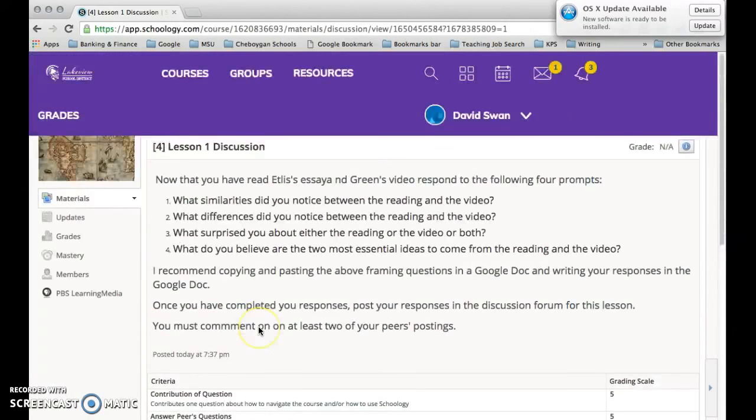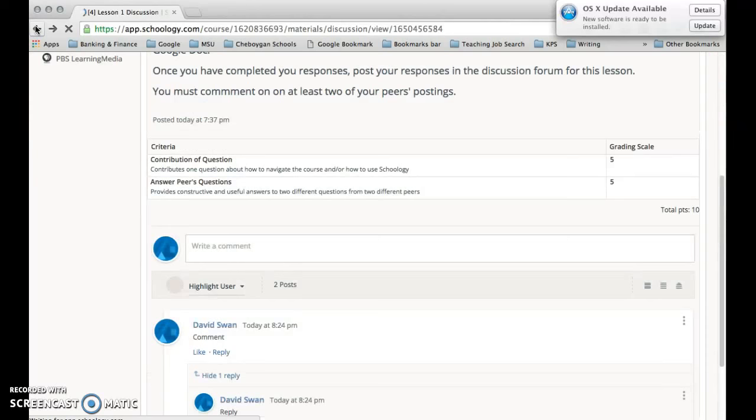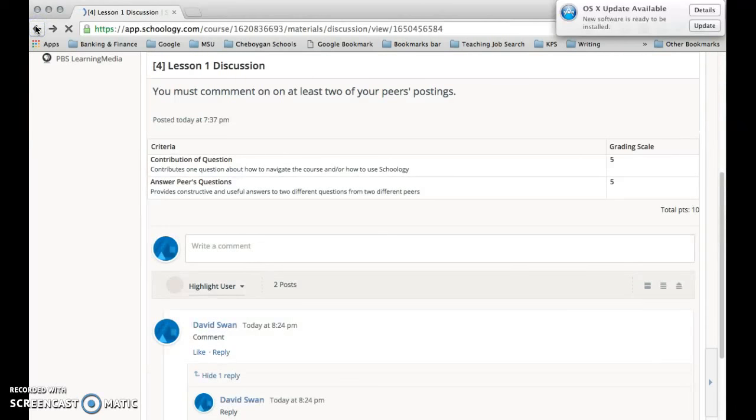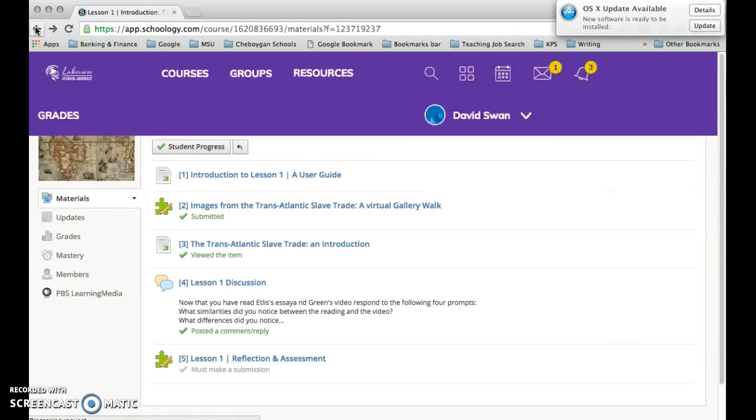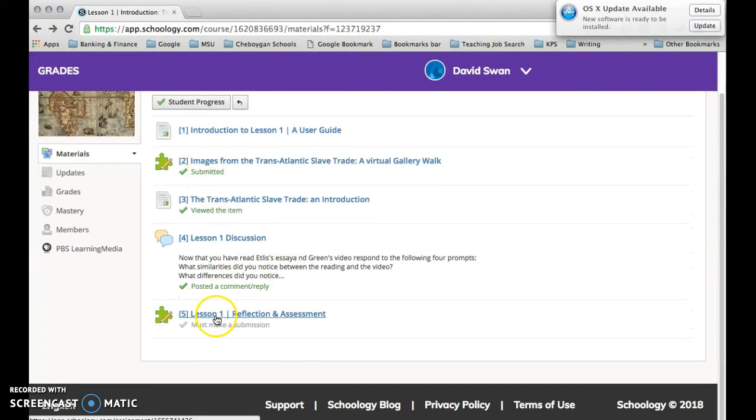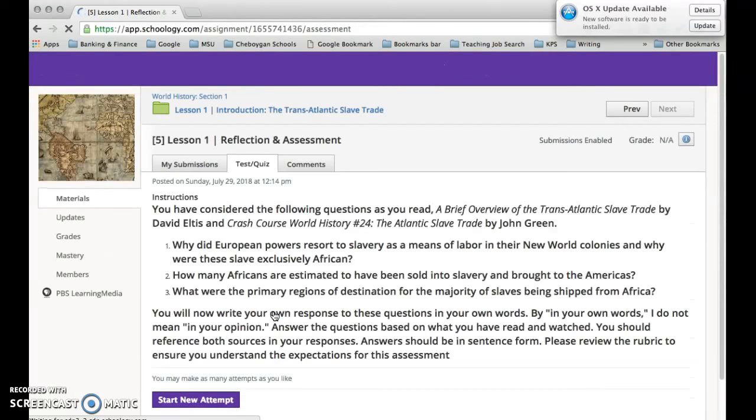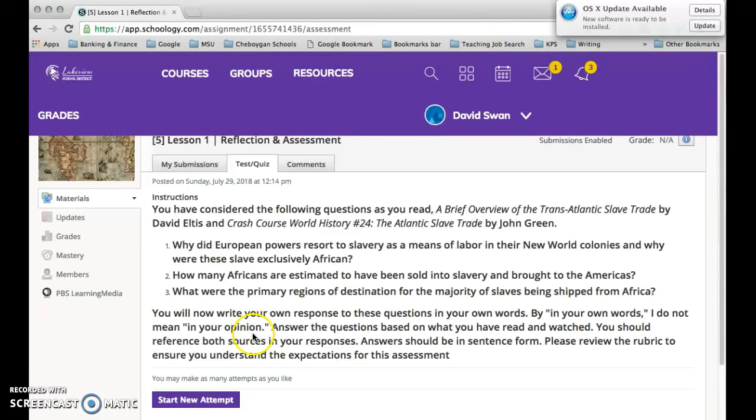And now that allows me to move on to the final activity in the lesson. And I'm going to have to backspace to get to it. All right, number 5, lesson 1, reflection and assessment. So this is the assessment piece. And again, this comes in a test quiz form. You've watched the Crash Course in History. You've read the brief overview of the transatlantic slave trade by David Etlis.